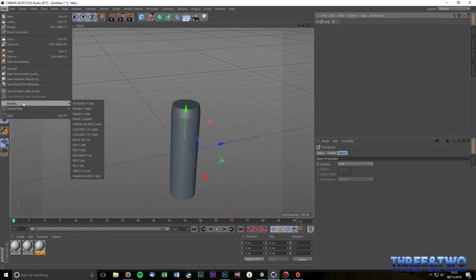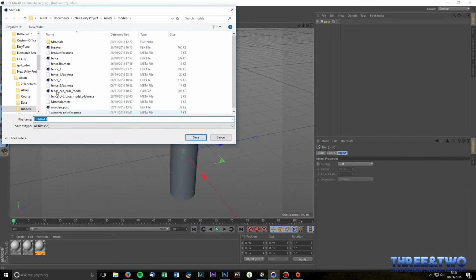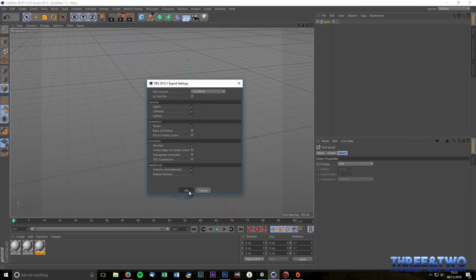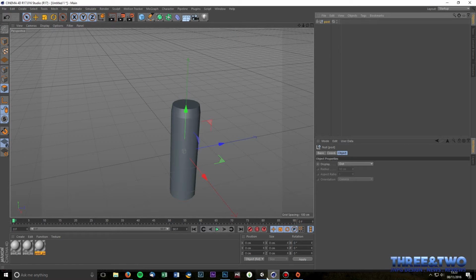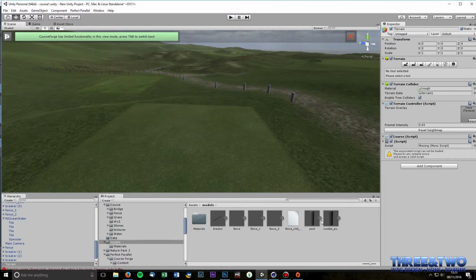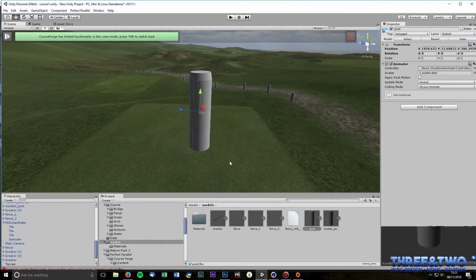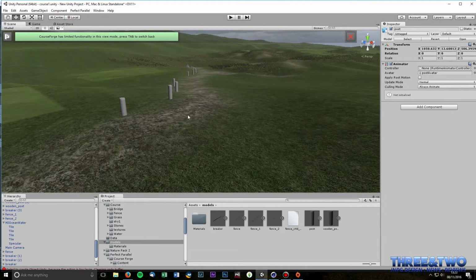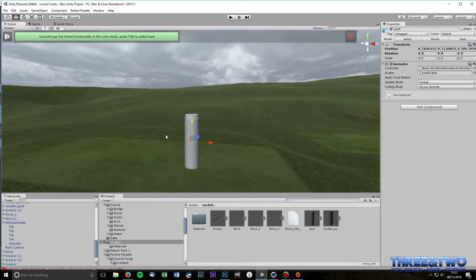I'm not going to do it because I've actually already done it, but export that. Actually, why not? Export that using FBX. We'll call it post 1 because I already have a wooden post. Hit save, hit OK, and then if we go into our Unity project, because I've saved it into my models folder in my Unity project, there's the post showing up. So if I drag that in, you can see there's a larger version of it, and it's all ready to go.